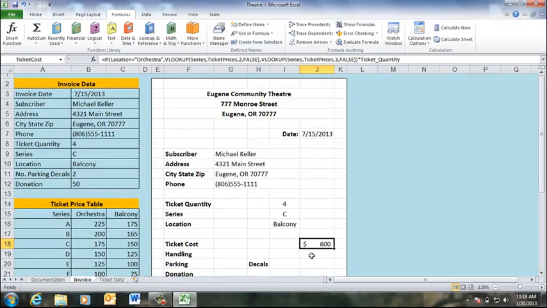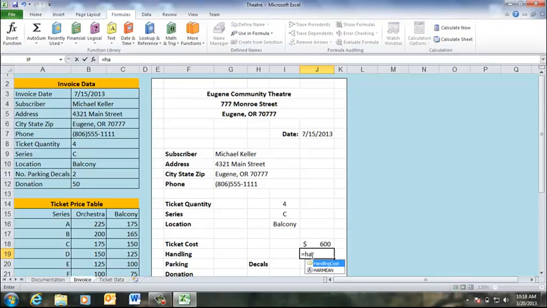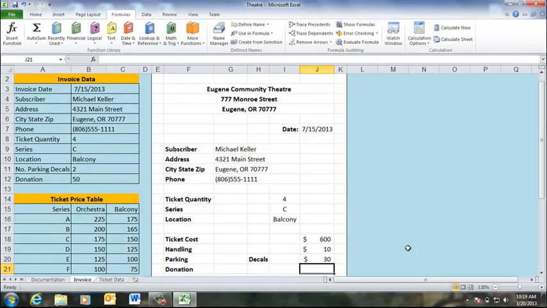Alright, down here in J19 we're going to put our handling cost. So simply put equals and HA, there it is, tab and enter. On decals we were going to say equals decals. There's our decals. We're not quite done with that though, right? Because we need to know how many decals. So we're going to multiply times the parking fee. And that will give us $30. And of course this one is simply equals donation.